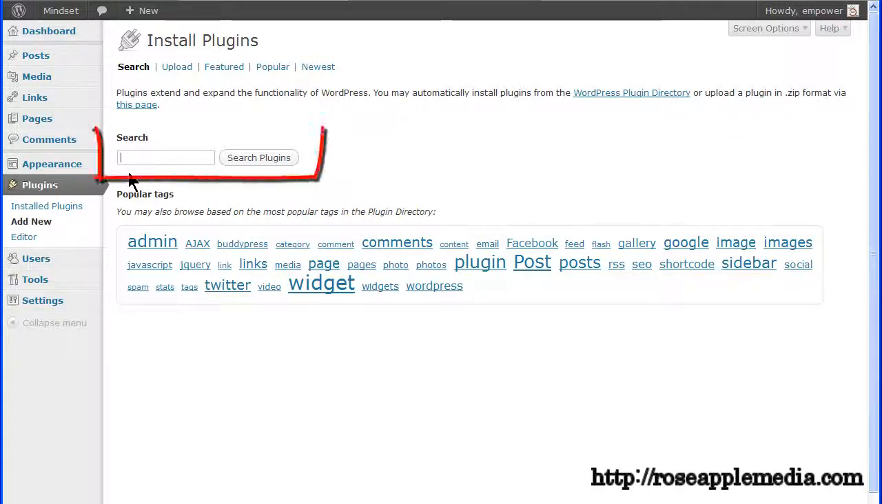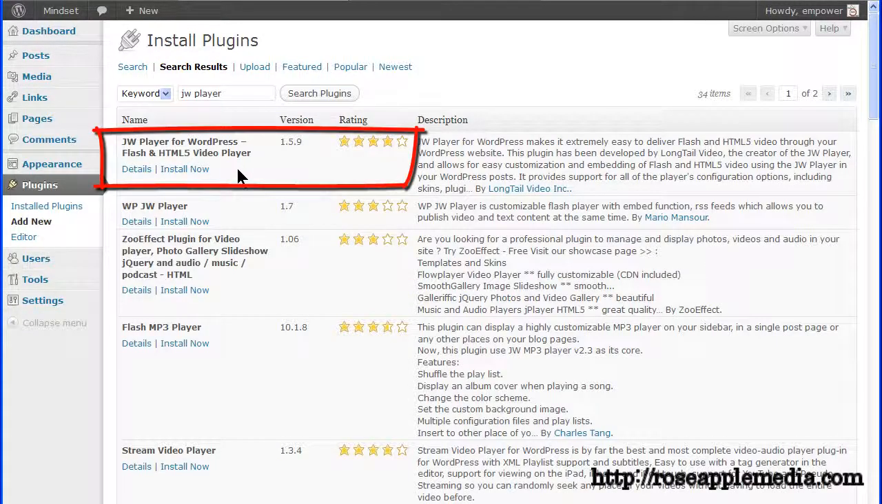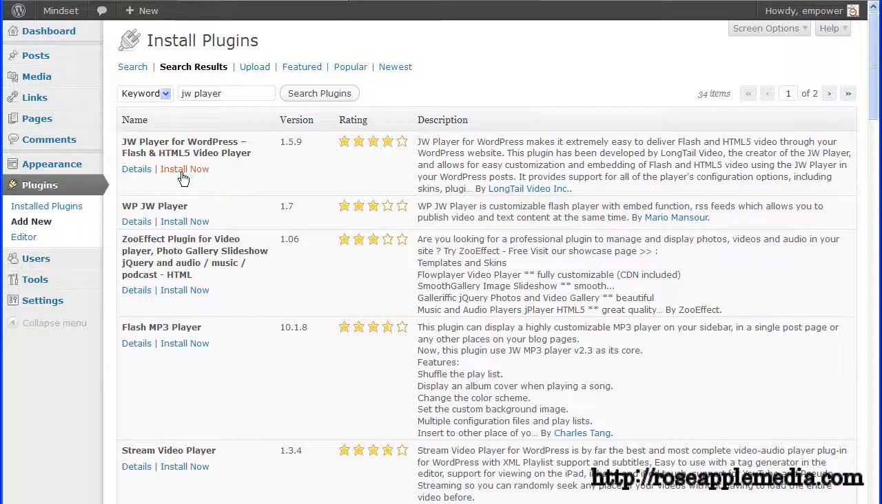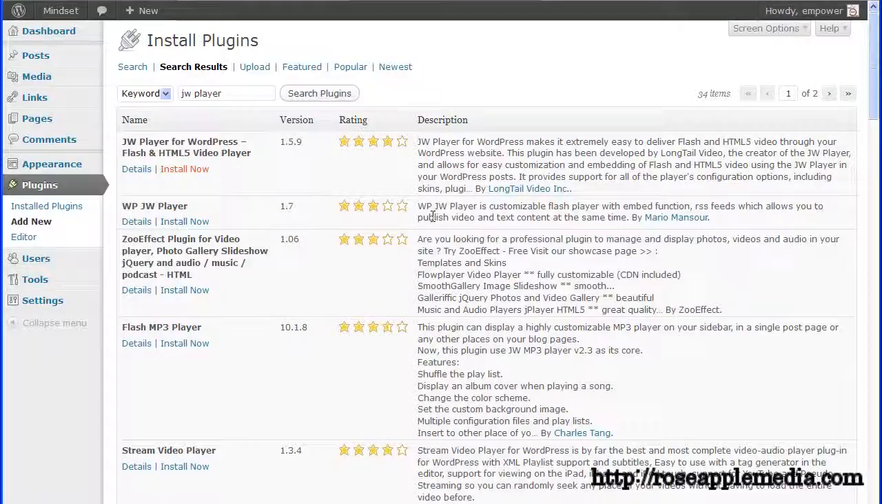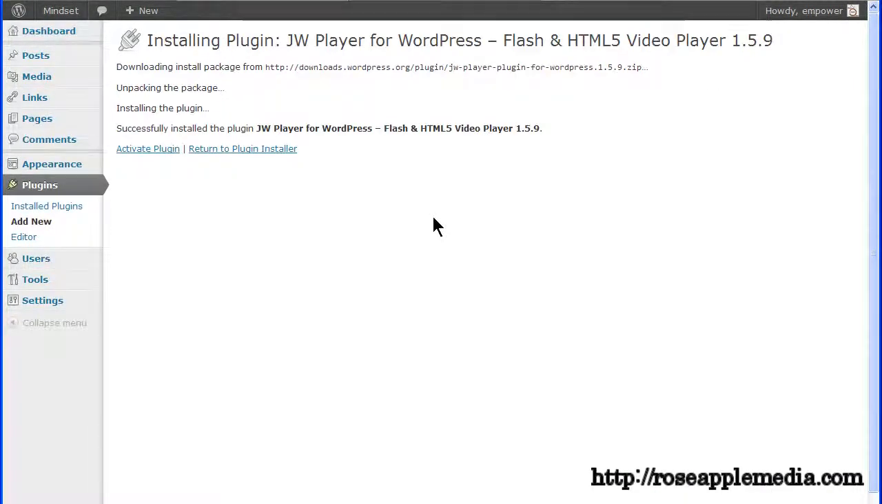In the search box, enter JW Player and click Search Plugins. The plugin we want is the JW Player for WordPress, Flash, and HTML5 video player. To install the plugin, click the Install Now button and OK to start the process. This will download the plugin to the plugin directory on the server and make it available for use. Now click the Activate button.